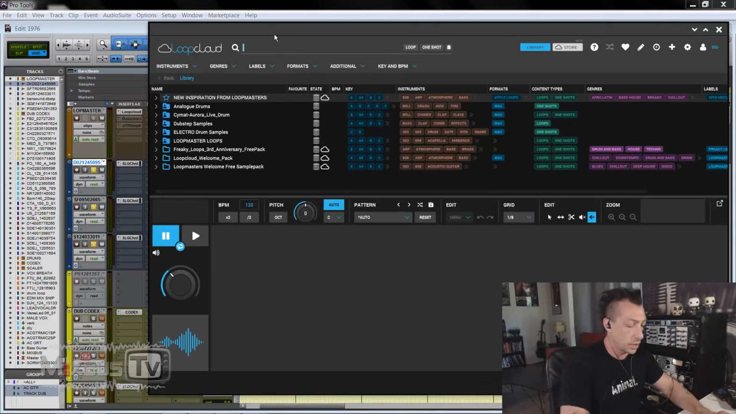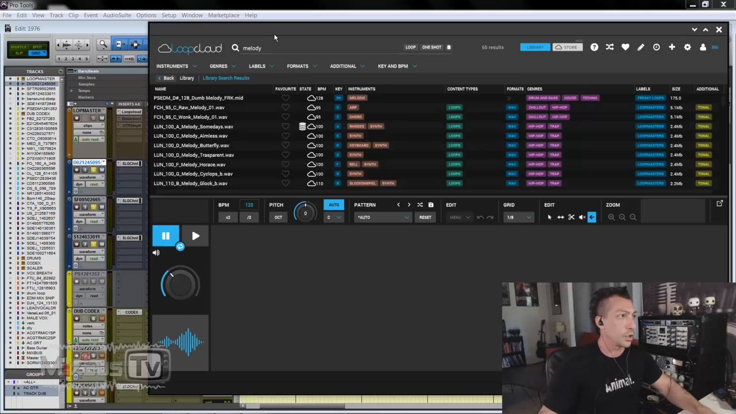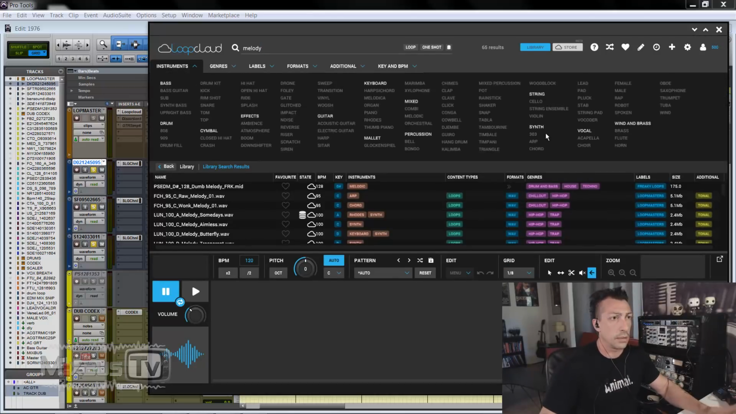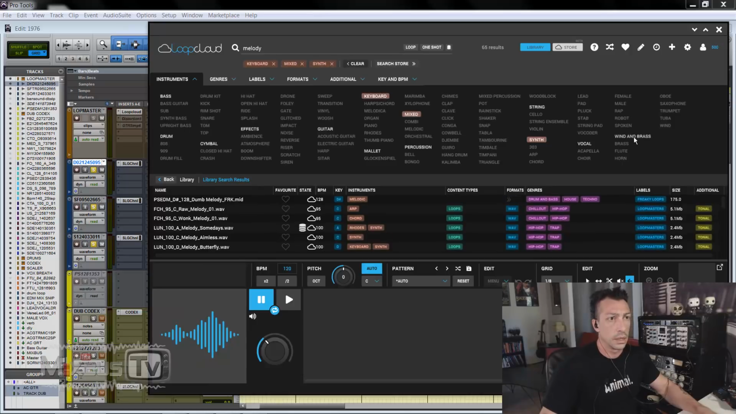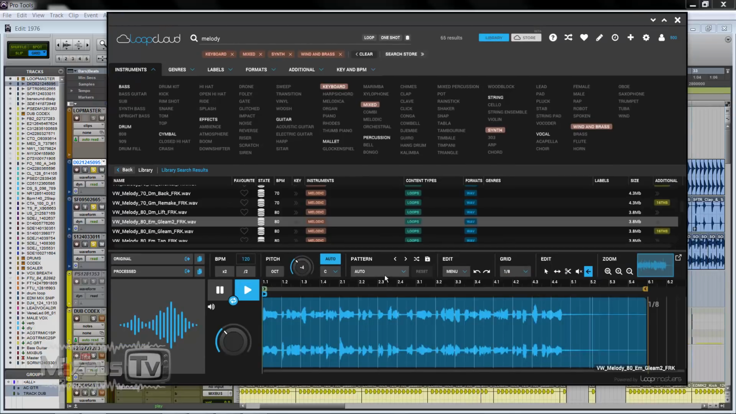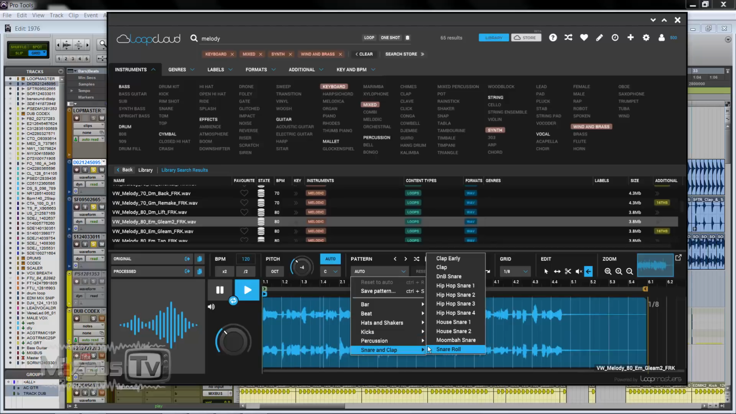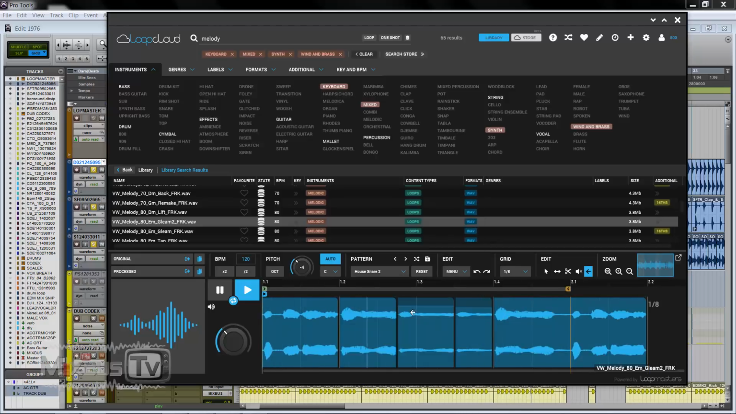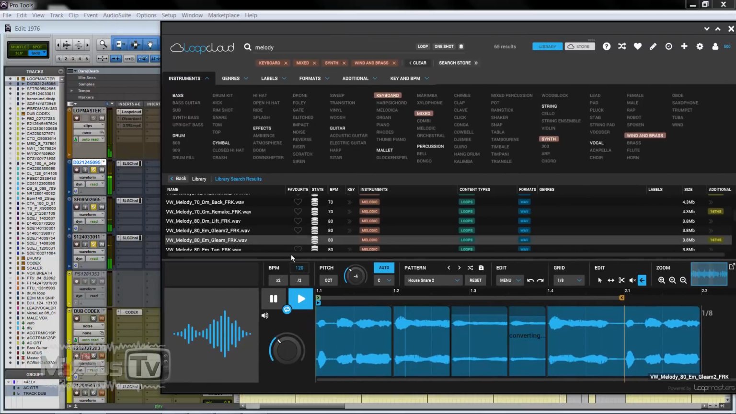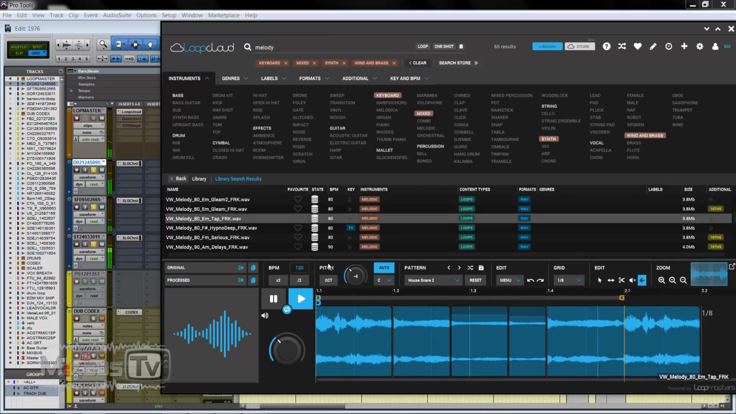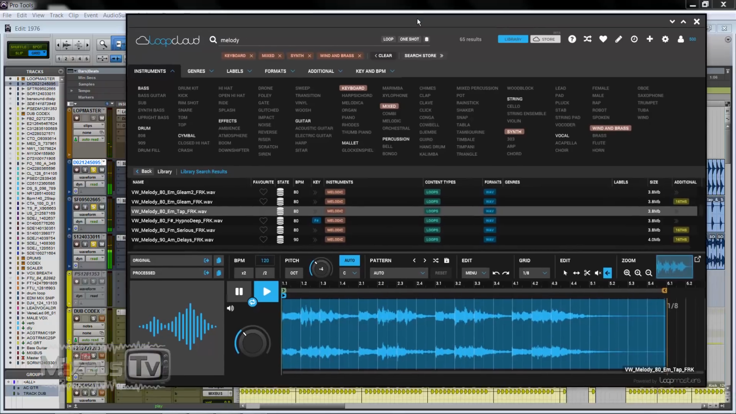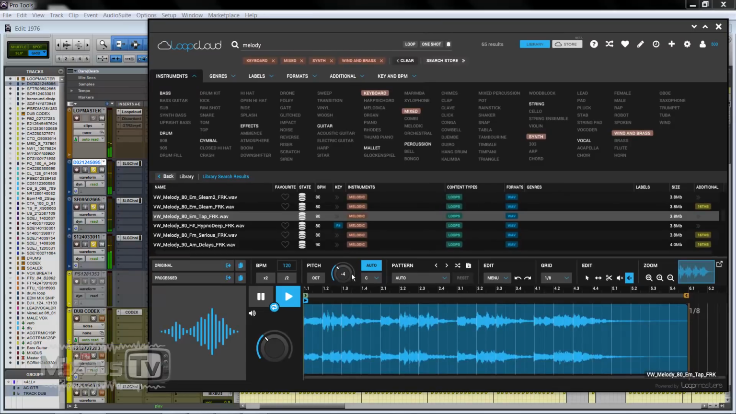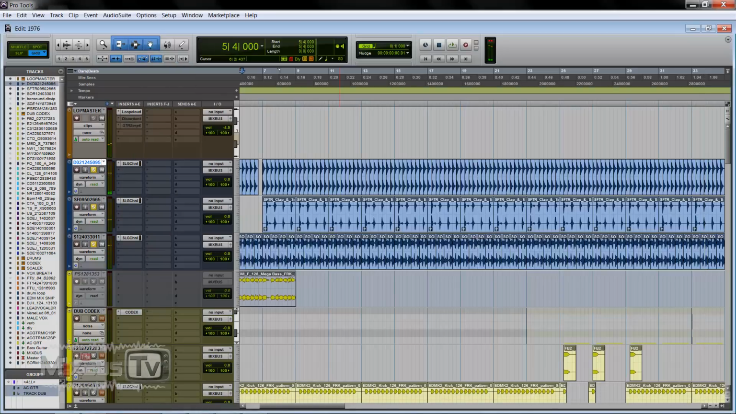Now let's say, for example, I want to find some sort of melody. So I'm just gonna search melody and just go for instrument. Let's say we can pick synth, keyboard, mixed, wind and brass. So let's play with this, see what we have. Let's say we're happy with that.